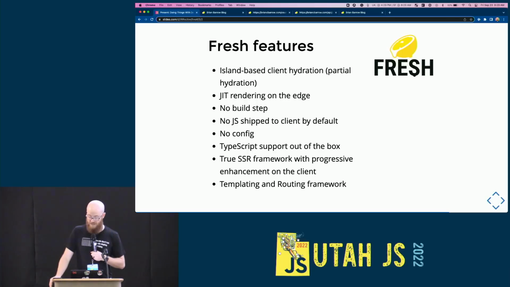There's also no messy configuration to get up and running with Fresh. Because it is built on Deno, TypeScript is supported out of the box, which is really nice. And it is a true server-side rendered framework with progressive enhancement on the client. It also serves as both a templating and a routing framework, meaning you can use it to have backend functions or API functions on it.